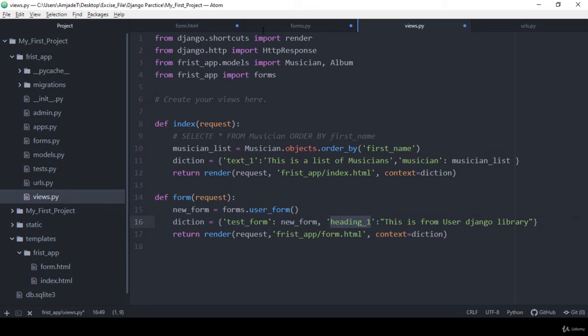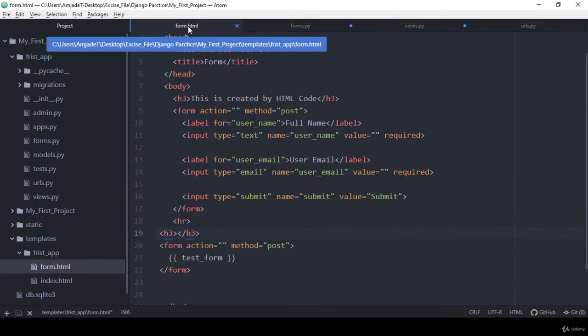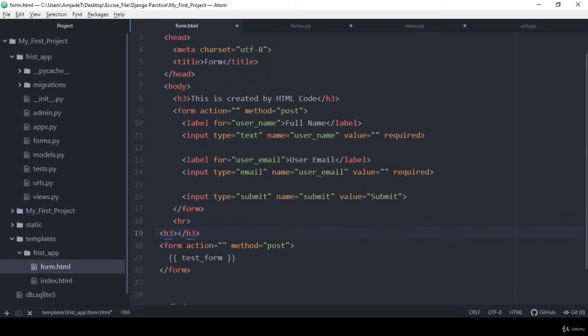So I just simply copy it and now go to our HTML, that means form HTML, in that position. Here I want to display it. So I just simply display it. Okay friend, I hope it's very much clear to you. So now let's check this out.